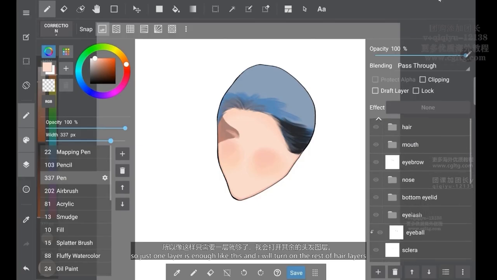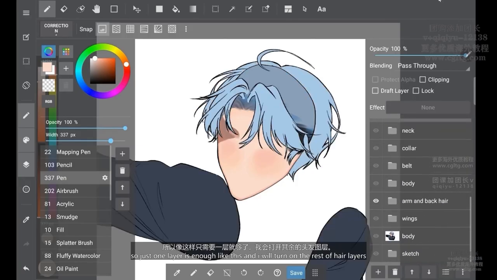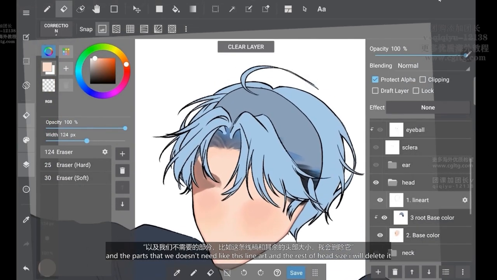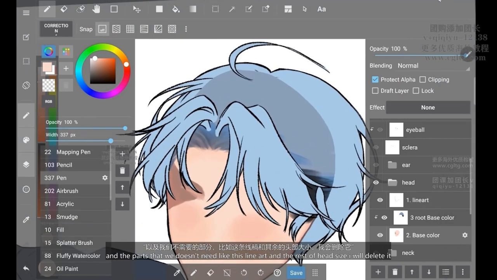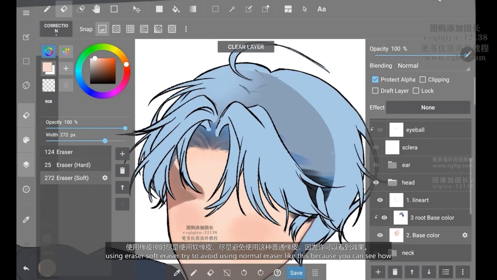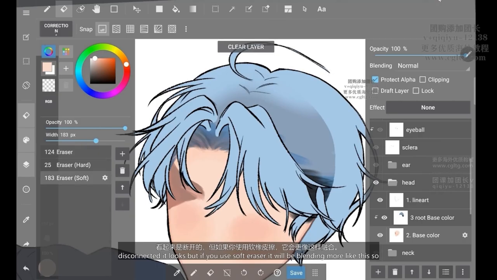And I will turn on the rest of hair layers, and the parts that we don't need, like this line art and the rest of head size, I will delete it using eraser, soft eraser. Try to avoid using normal eraser like this because you can see how disconnected it looks. But if you use soft eraser, it will be blending more like this.